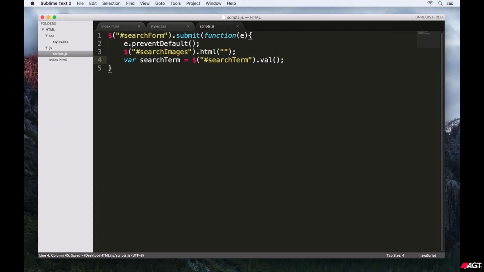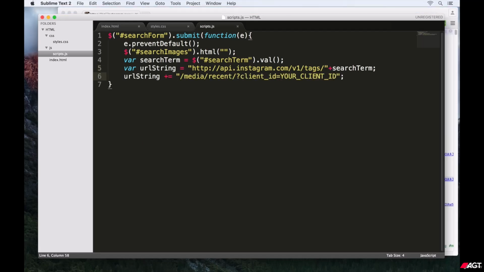Next, let's get the URL for the Instagram API, which provides us the raw data, aka JSON, we need. You can just go to the developer section on their website and get this link. I have already created my account and fetched the URL. The URL is http://api.instagram.com/v1/tags/search term that I want/media/recent/?client_id= equal to your client ID that you generated in the previous video.